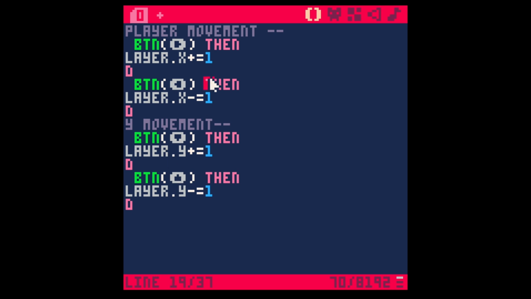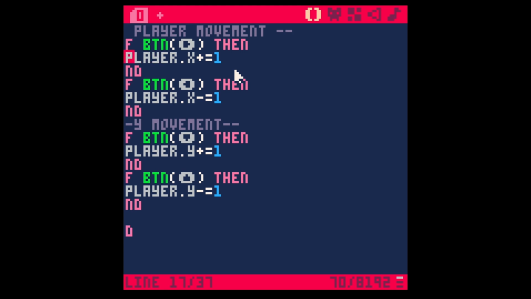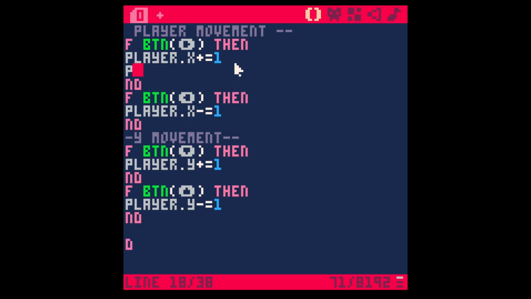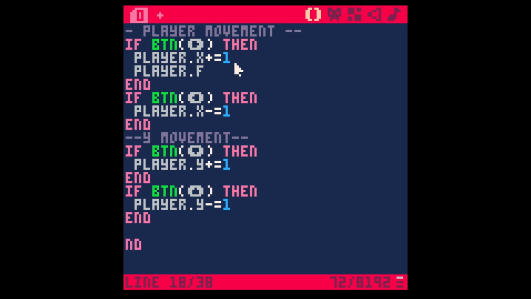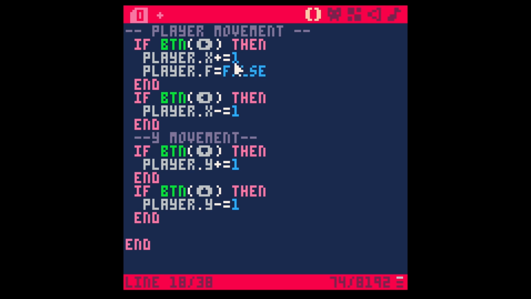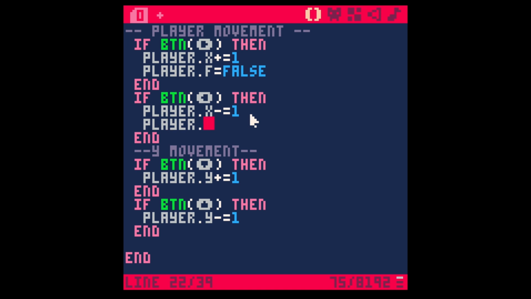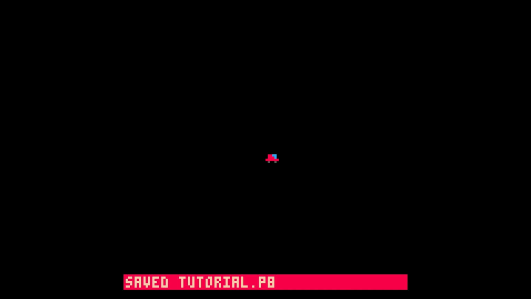And so now when we go to the right, we don't need this to flip. So we'll say player.f equals false. When we go to the left, we do want it to flip. So we'll say player.f equals true. And now when we go to the left, he flips. And when we go to the right, it flips back, right? So now we can drive back and forth. And we can kind of do the same thing with up and down.